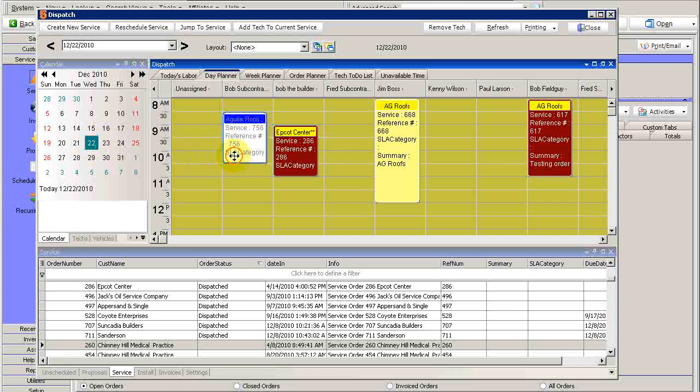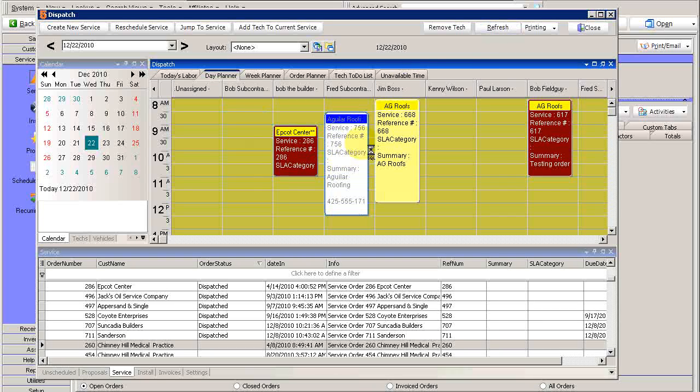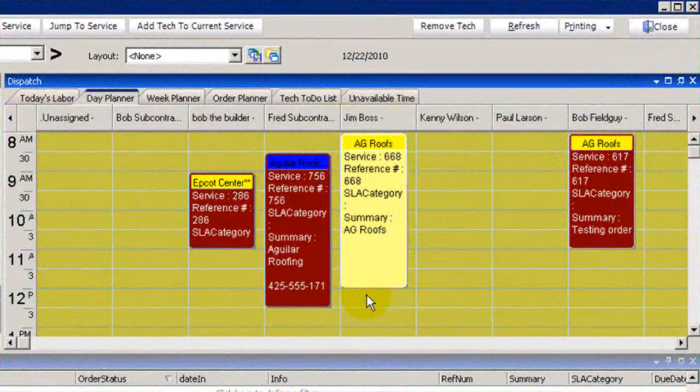In the Day Planner tab, you can increase or decrease the hours for your techs and drag and drop the order from one tech and assign to another. The orders scheduled on your tech's calendars are color-coded.